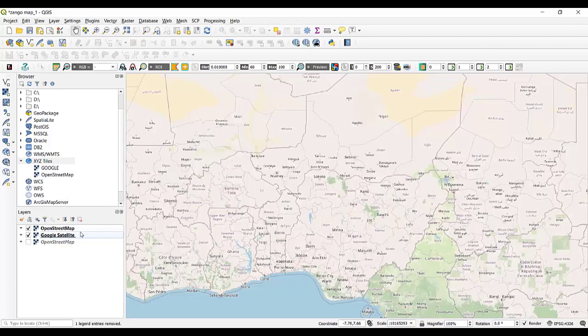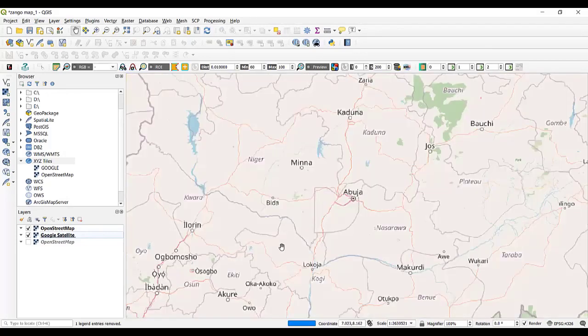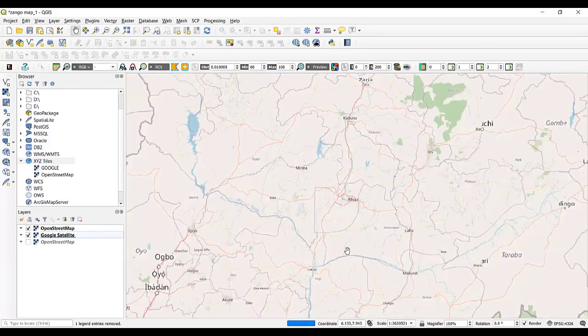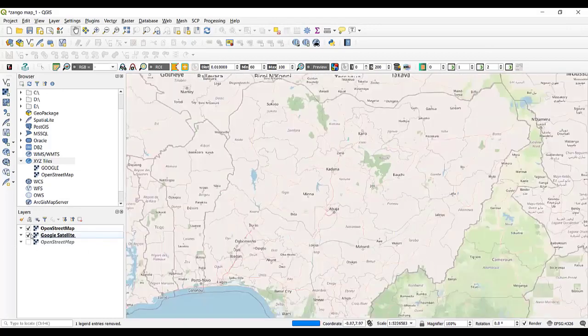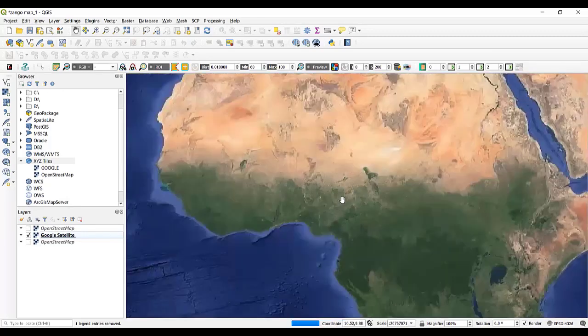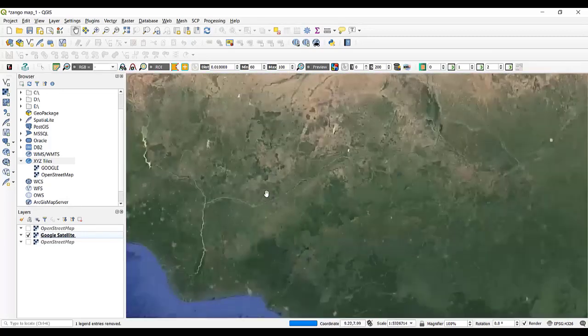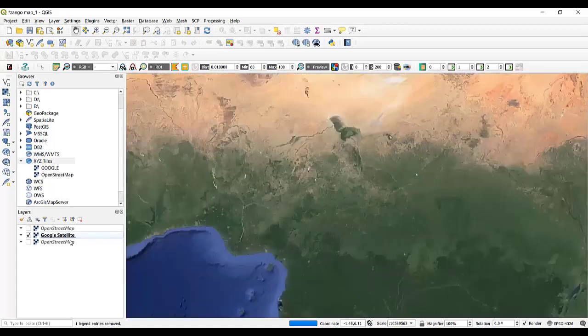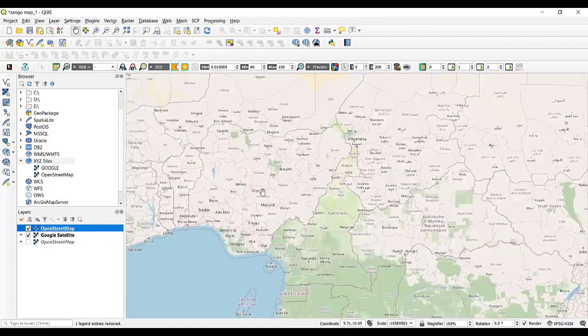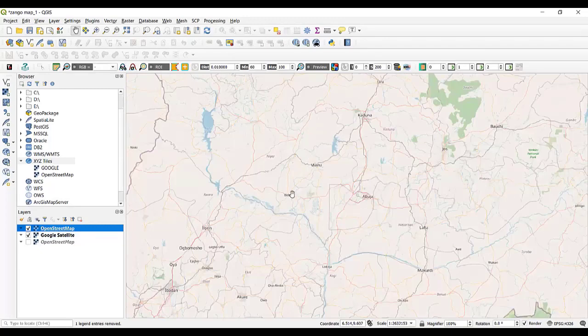Now, the advantage of OpenStreetMap is that you see that it comes with names, right? You can easily see location names better than when you are using satellite image. Satellite image does not come with names like that. So that's why you need to combine the two of them. So if you zoom to a name, let's assume I zoom to this bidder.